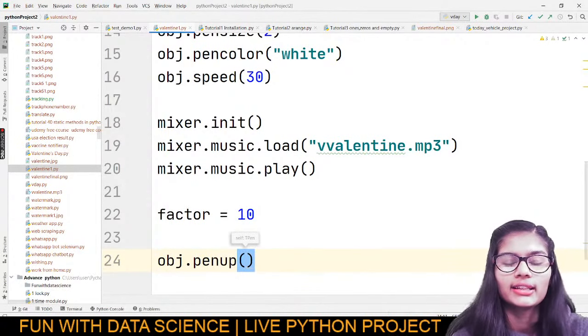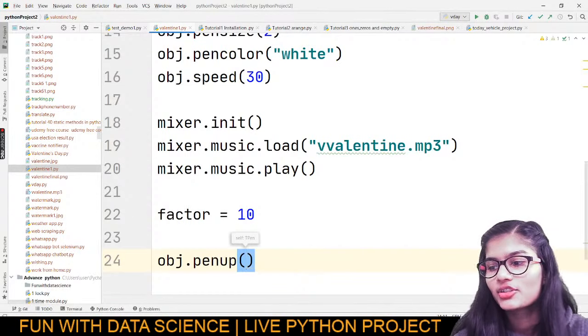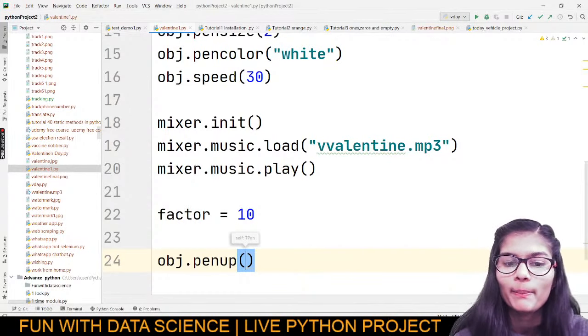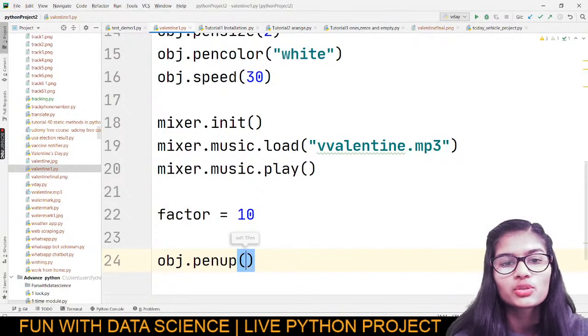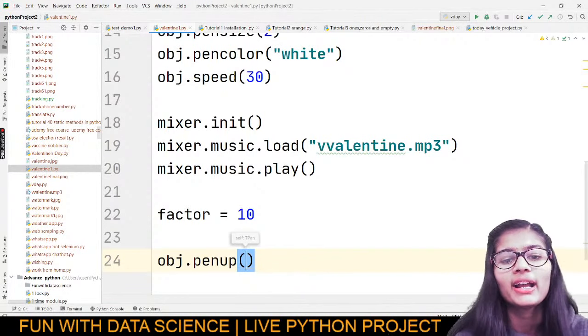In Turtle, whenever you want to draw anything onto the Turtle window, you will be using two functions very frequently throughout the code. One is your pen up and the second is your pen down. Okay, pen up and pen down. These two you will be using very frequently in your complete code. Hope I am clear with that.